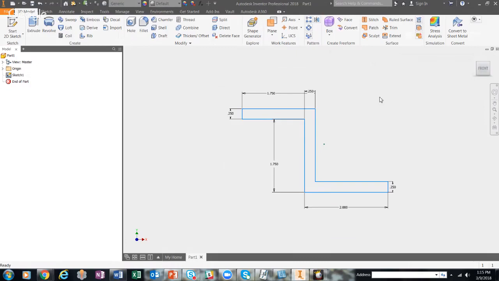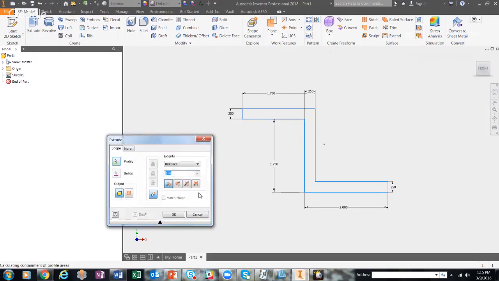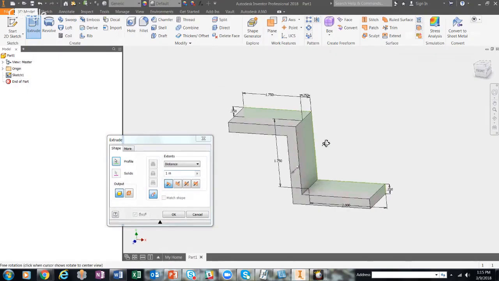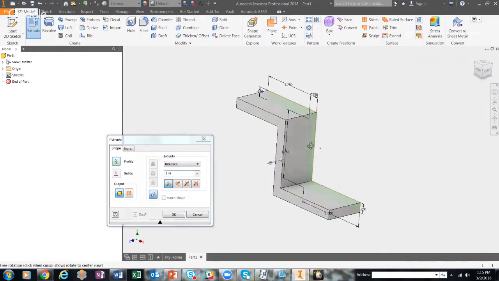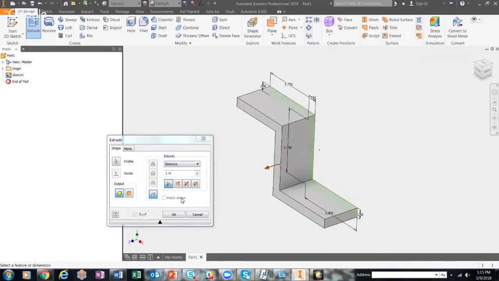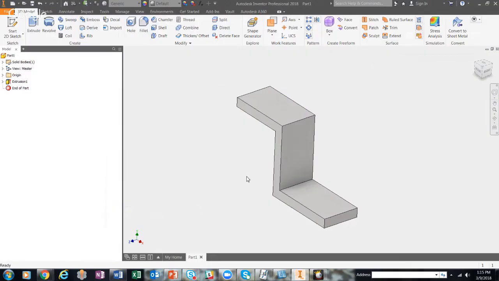And now we're going to choose to extrude this thing. So to do that, obviously we click on the extrude button and it selects our sketch for us and it defaults to 1 inch for the extrusion, which that actually works for me. So I'm going to click OK.